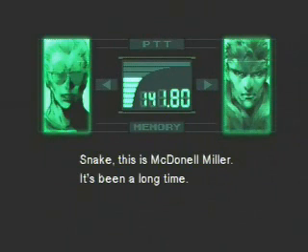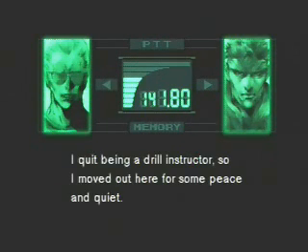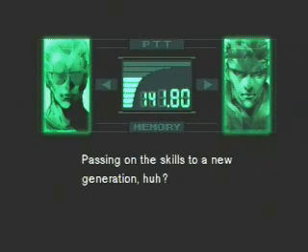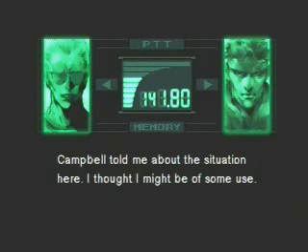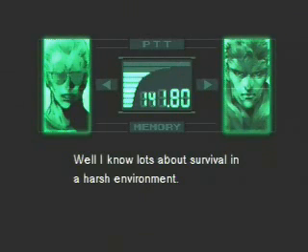Snake, this is McDonald Miller. It's been a long time. Master, what are you doing here? I quit being a drill instructor, so I moved out here for some peace and quiet. I'm in retirement, just like you. Once in a while, I still help train the Alaskan Scouts. Passing on the skills to a new generation, huh? Campbell told me about the situation here. I thought I might be of some use.